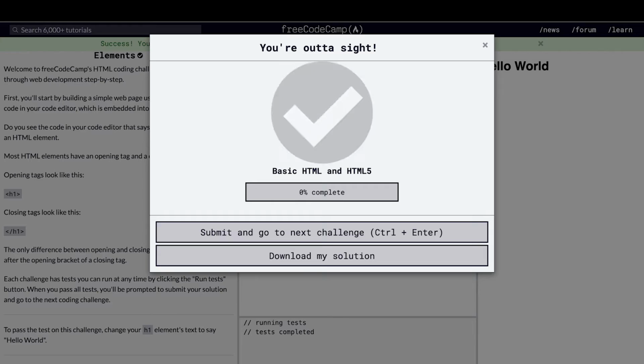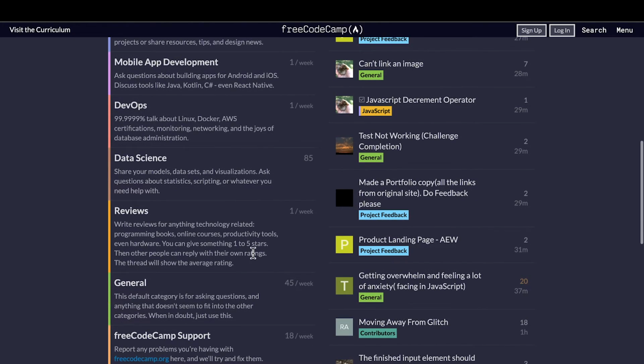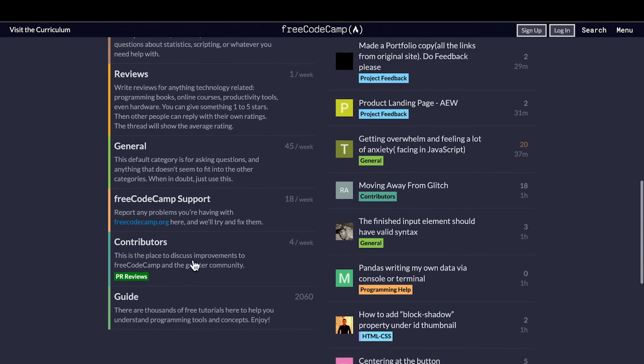It actually has an interactive website, where the editor is already in the program. It also has a forum where you can ask questions if you ever get stuck.